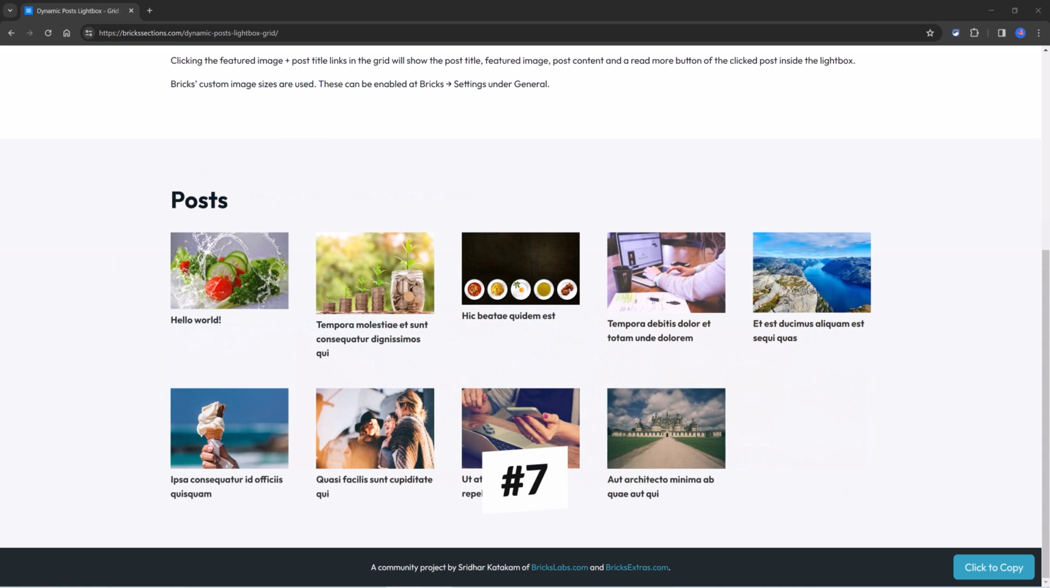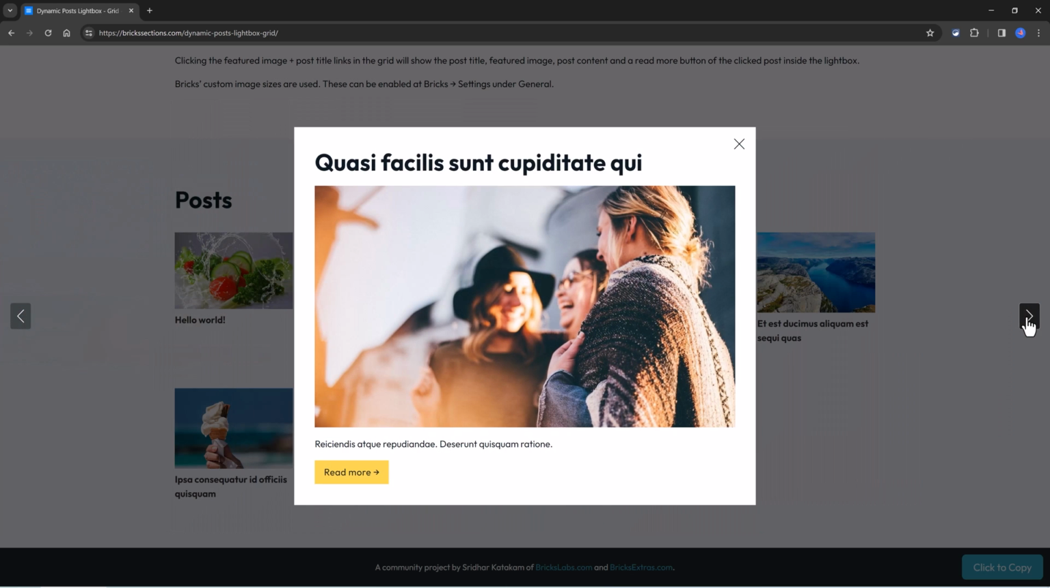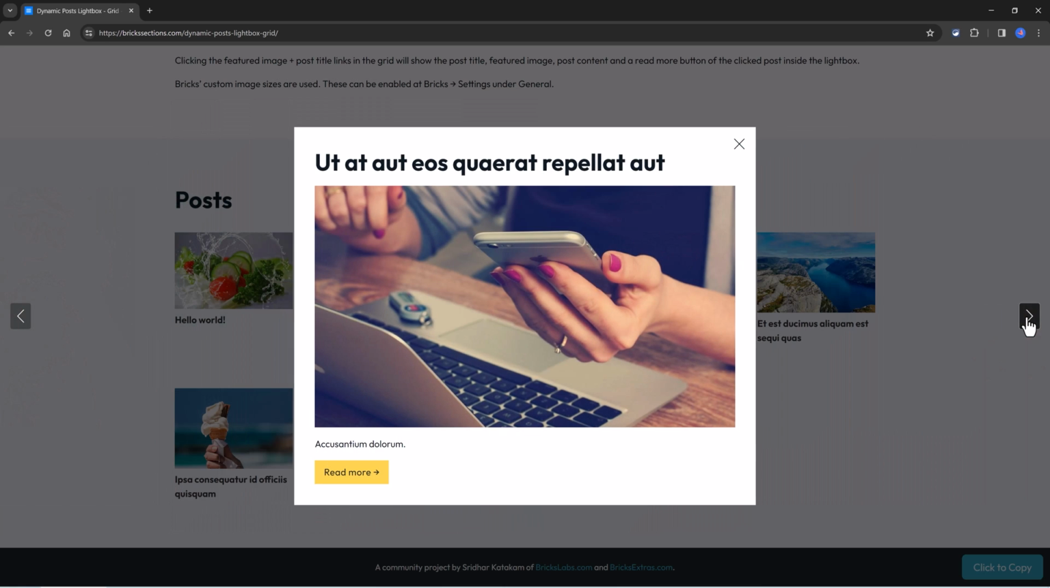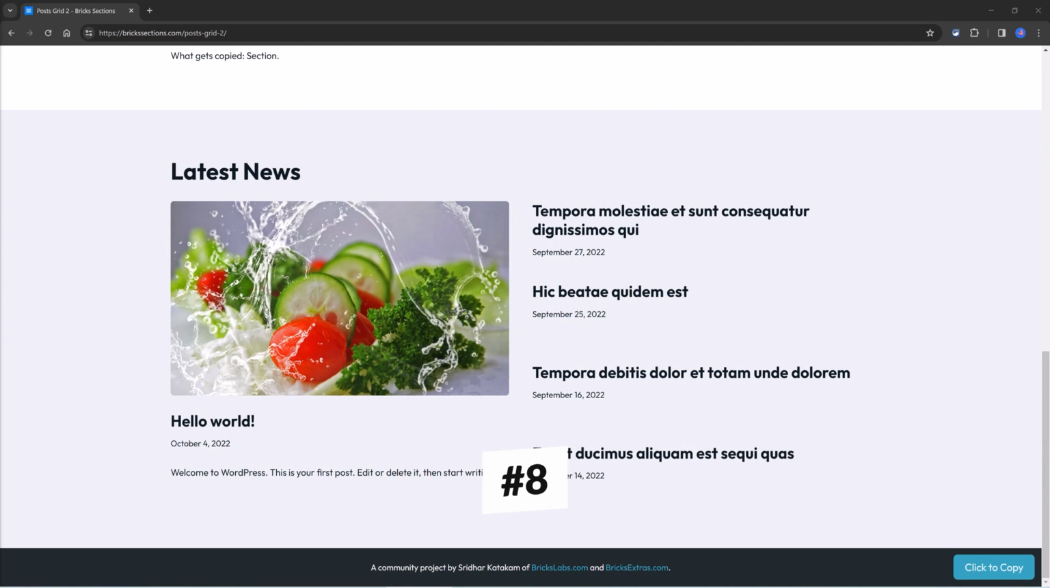Next up, I want to show this dynamic post lightbox grid. You will use the Bricks Extras dynamic lightbox element. Overall, when clicked on any of the post featured images in the grid, it will showcase the post title, the featured image, the post content, along with a read more button within the lightbox.